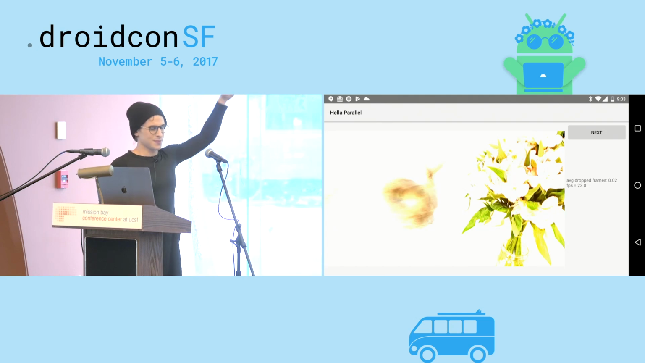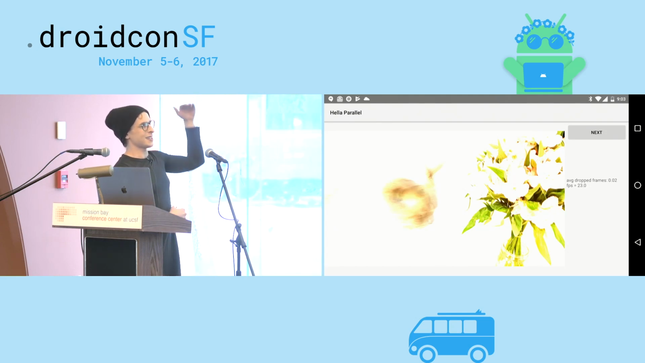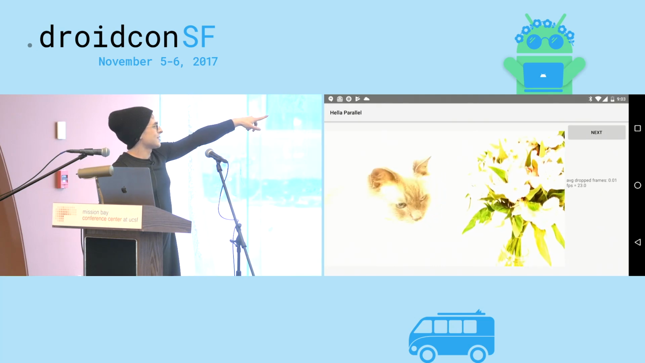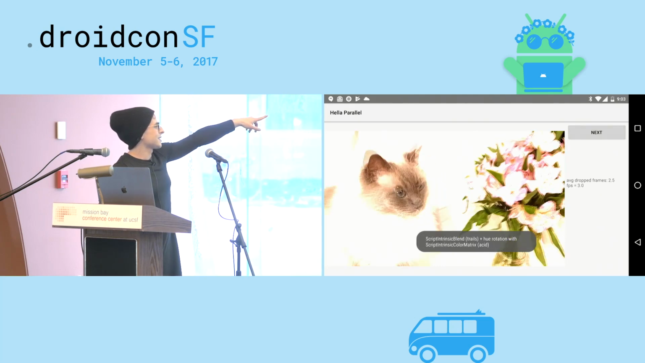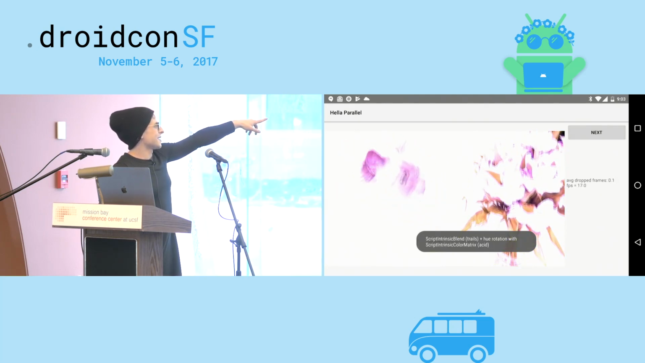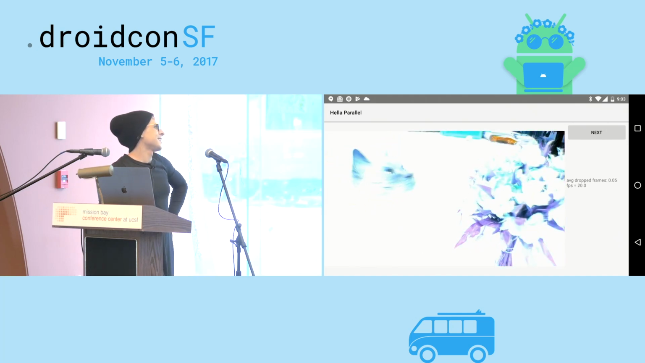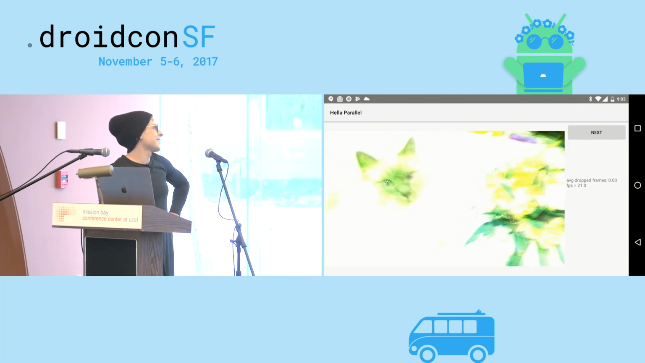It's clamping. It's hitting the top. Everything's sort of adding up to white. This still looks cool. And those are those two together. Oh, it's a good old kitty cat.